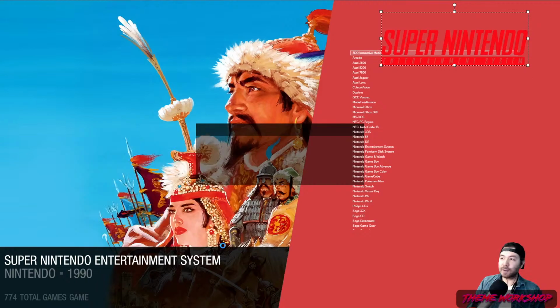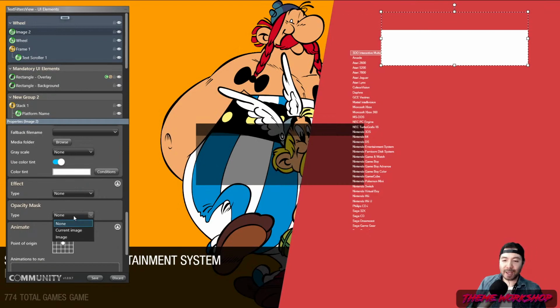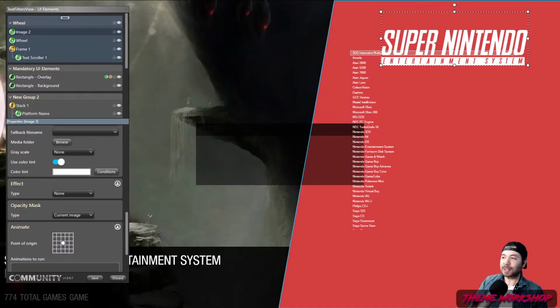Please say I'm doing this right, Dave. Now it's blocky. And then I can create an opacity mask over the current image. Look at that. I remembered.